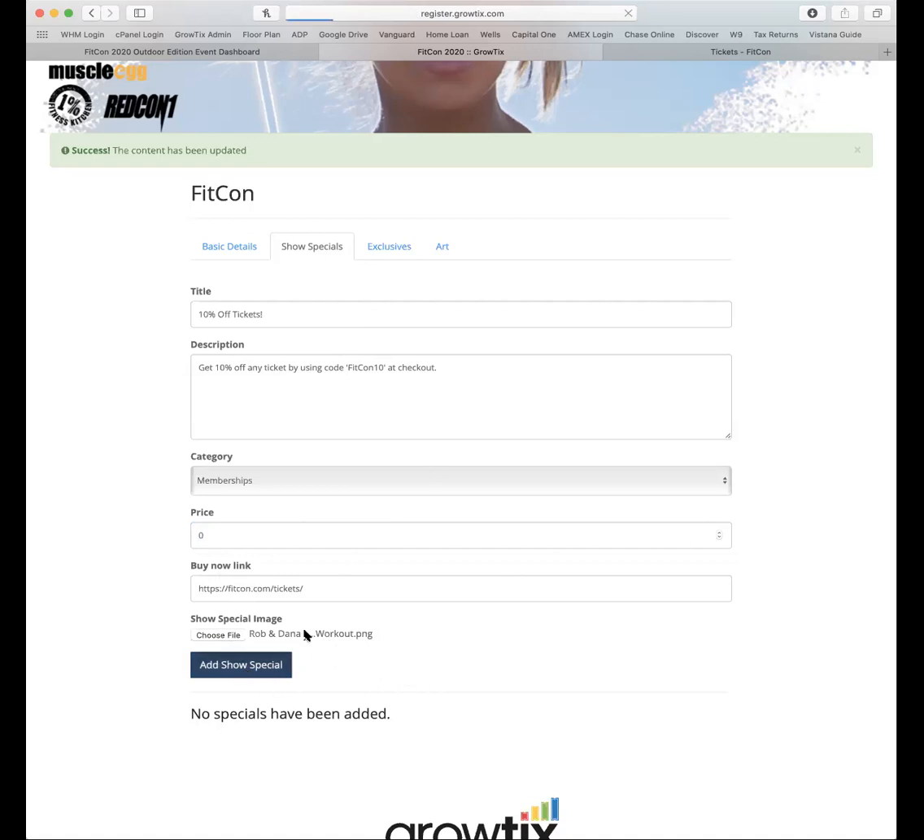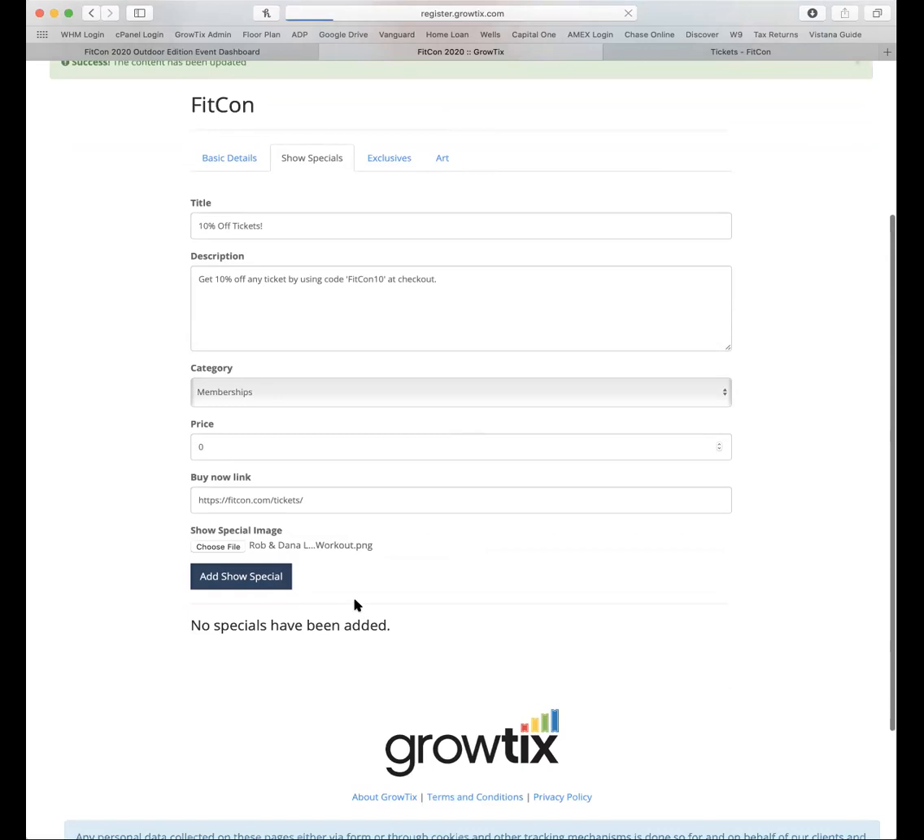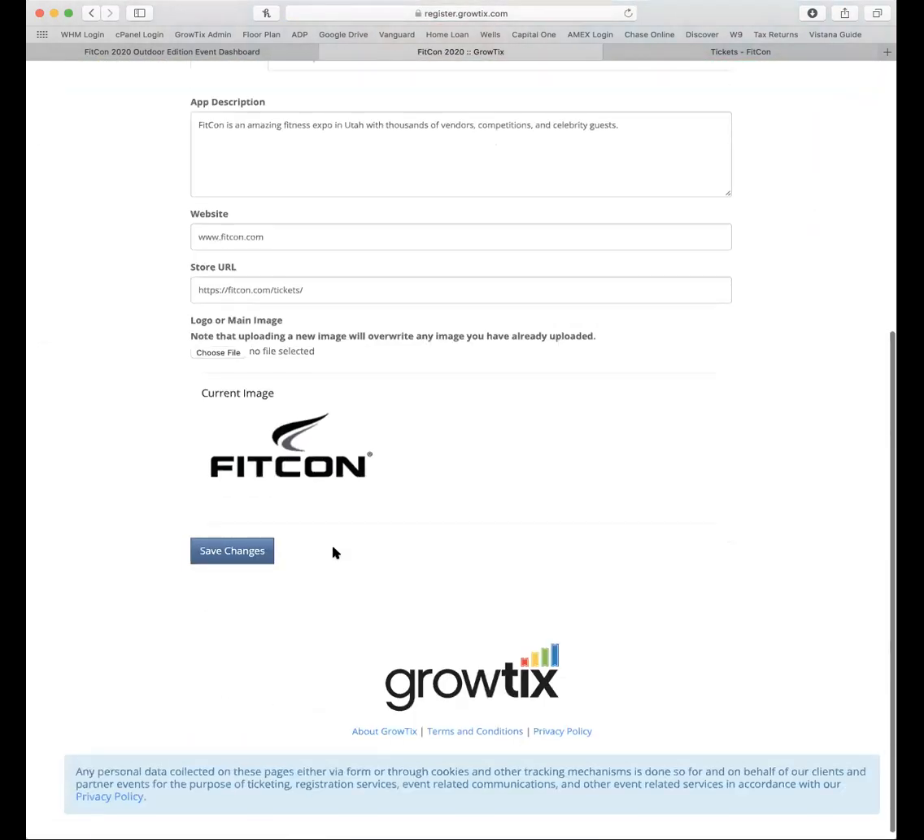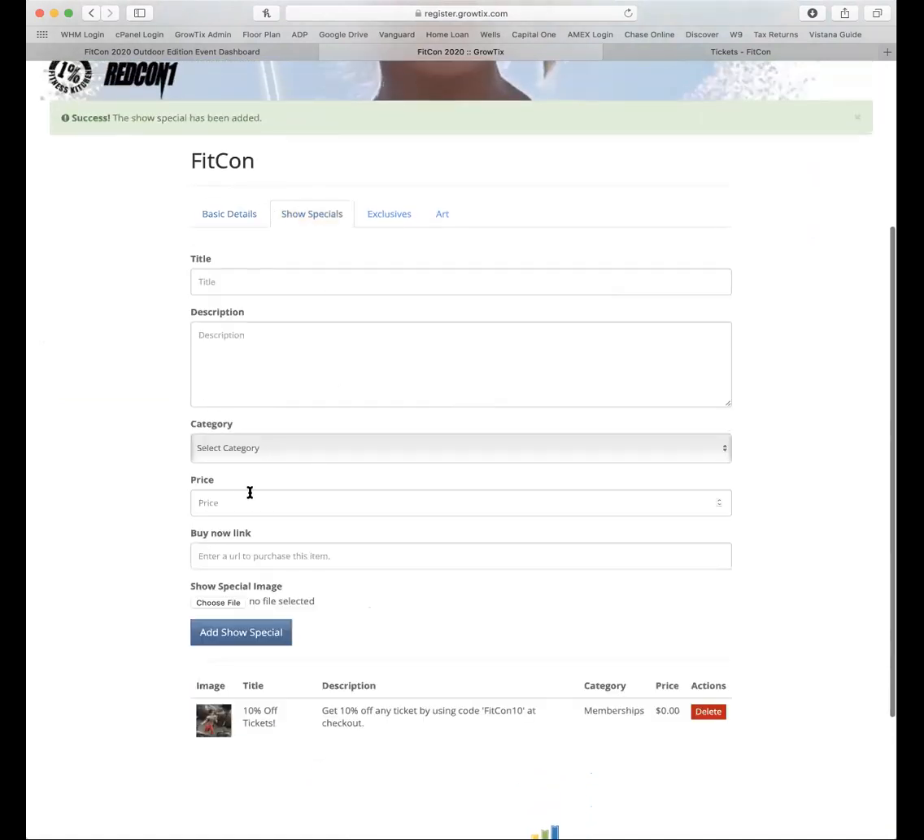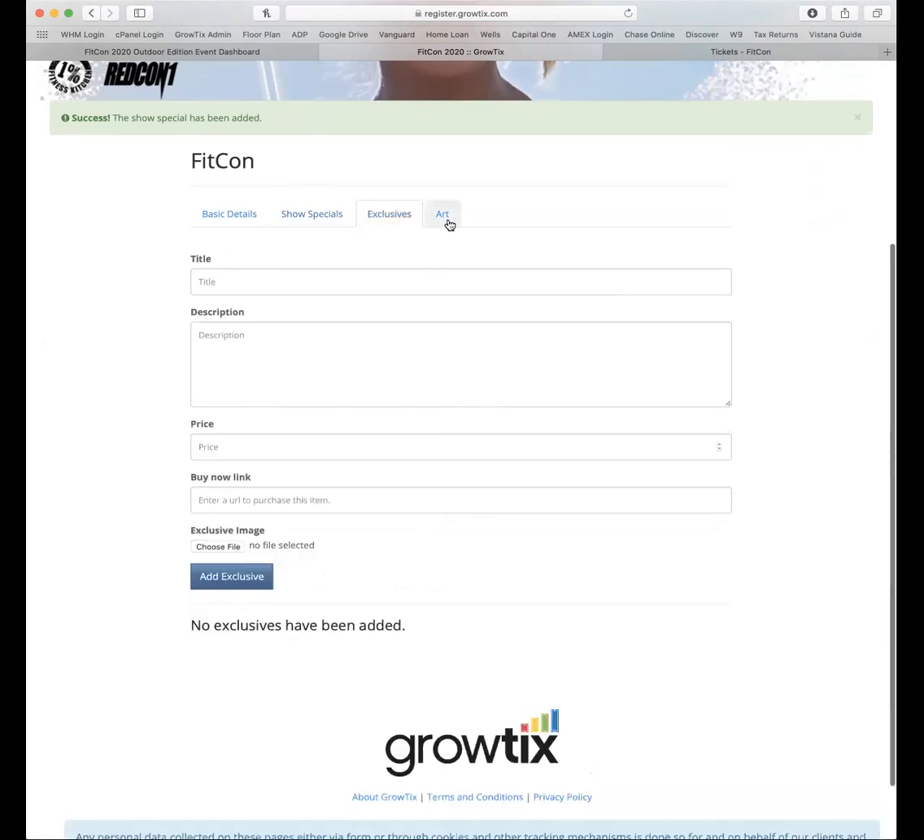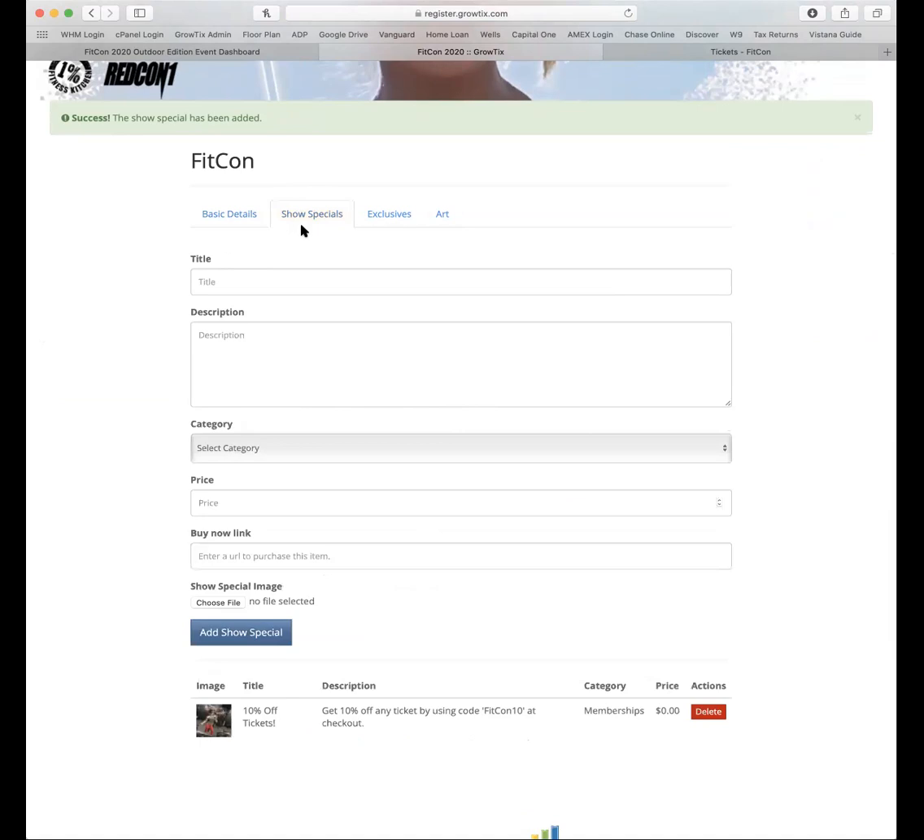And you can add multiple show specials. So you'll see in a second that I have one show special, but maybe I want to discount just one certain type of ticket. Then I can create a new show special for a certain type of ticket or a certain product. Again, don't worry about exclusives. Don't worry about art. Basic details, show specials.